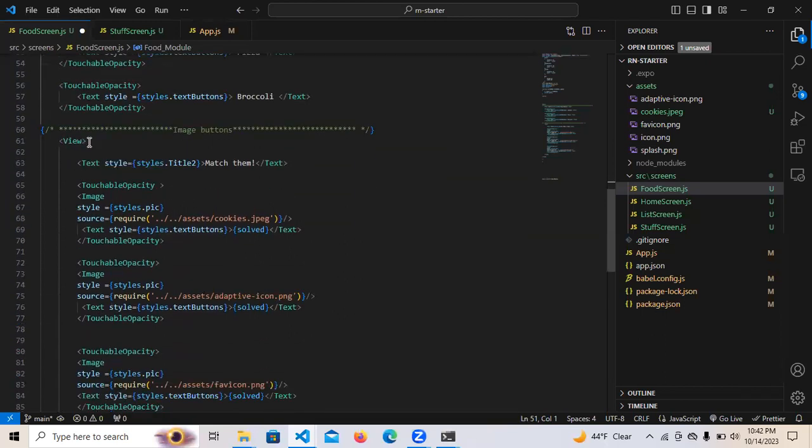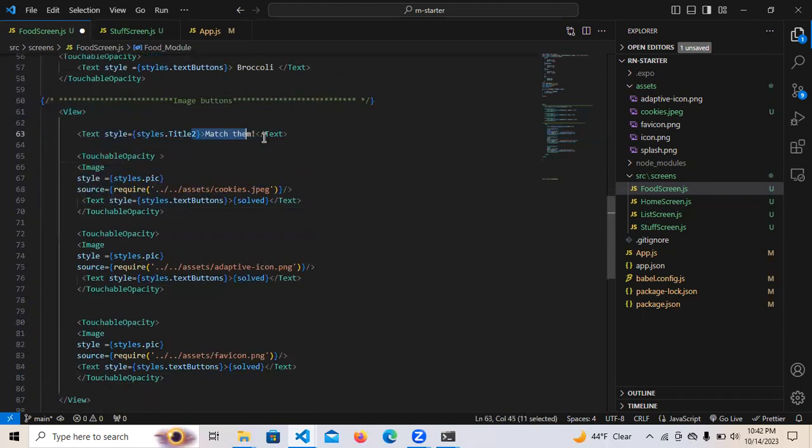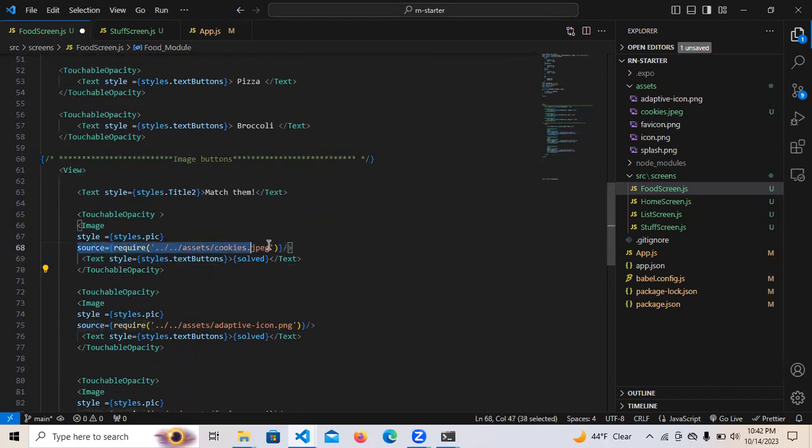And then down here, I have a second window. So this would be just under this text, with just the text that says match them. And then I have some touchable opacities. They're buttons, same thing as up here, except these are images. And you just determine what it is by the source right here, or excuse me, this image right here. So you have this touchable opacity, top and bottom. Then you have the image. And within that image, you have the style and the source of where you're getting the image.